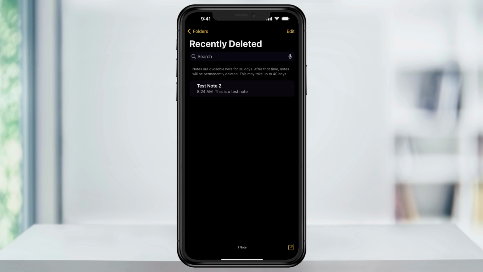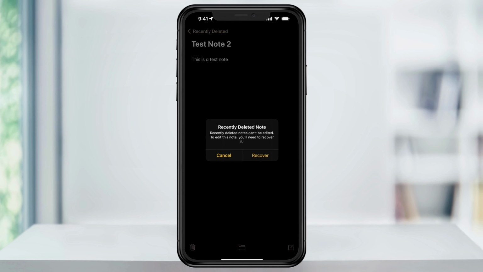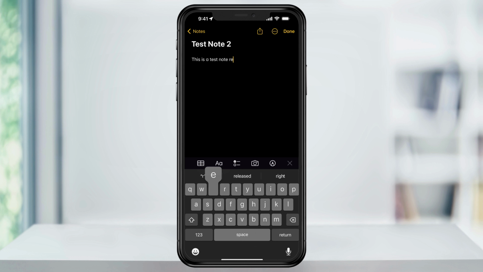One thing to know though is these are only going to be stored for up to 40 days, but on average they're going to be permanently deleted after about 30. Select the note that you want to recover and then tap anywhere inside of the note. It's then going to ask you if you want to recover the note. Tap recover and then you can start editing the restored note.